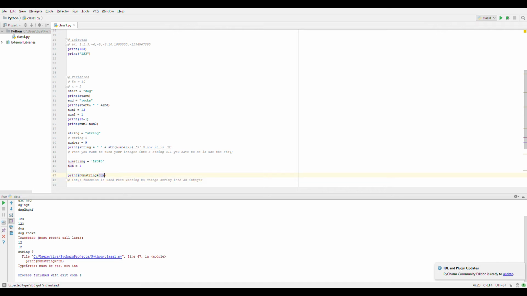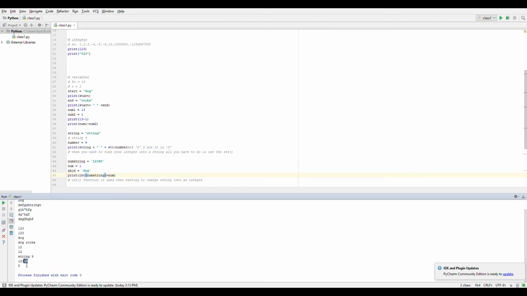Now, this doesn't always work, because sometimes a string cannot be turned into an integer. If I had the string dog, let's say, we're going to name another one. It's going to be equal to dog. We cannot change this string into a number. It's just not possible. But we can change numString into an integer by doing this. Int numString. And when I run it, I'll get the number 12345 plus 1, which is 12346, which is correct.